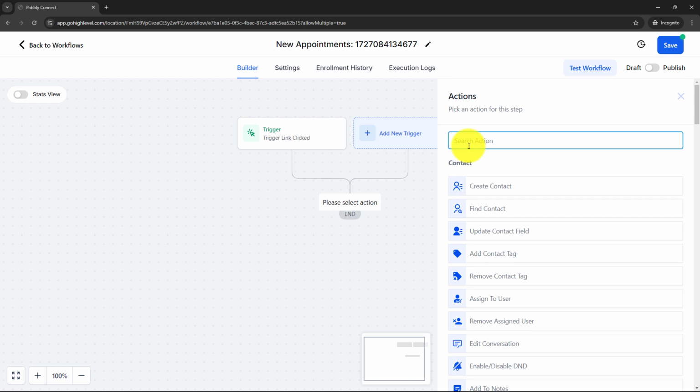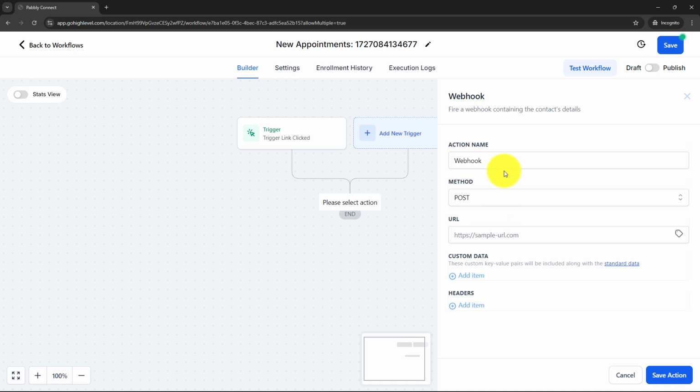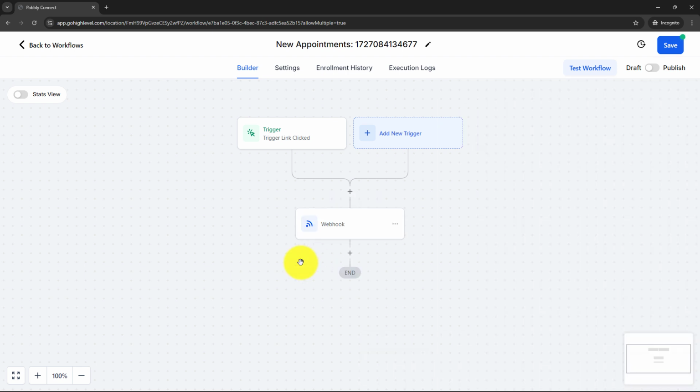So here Pabbly Connect will receive the response with the help of a webhook. So we are going to select webhook as our action. The action name will be webhook, but you can change the name according to your choice. The method will be POST over here, and we have to paste the URL which we have copied from Pabbly Connect in this URL field. Then we'll click on save action, and over here we have the trigger as well as the action.